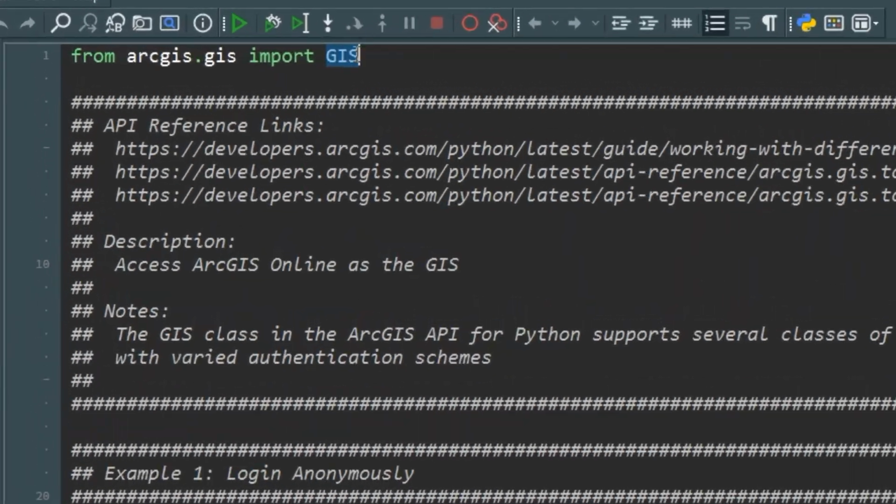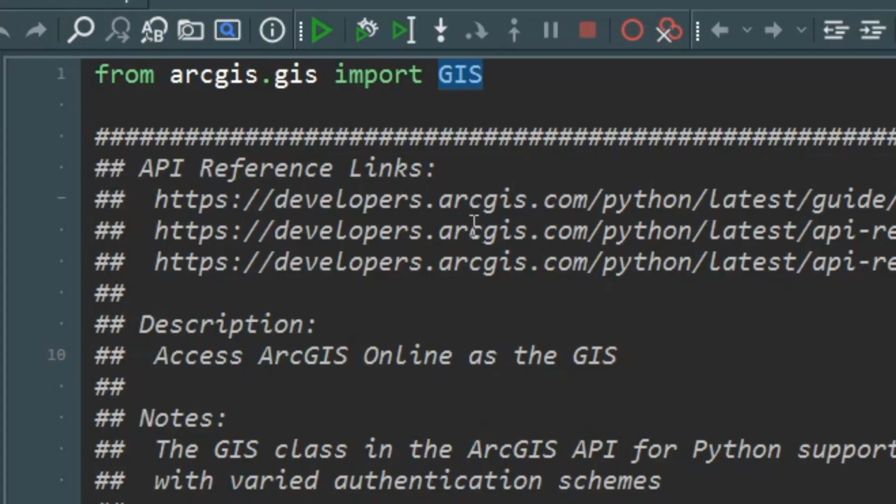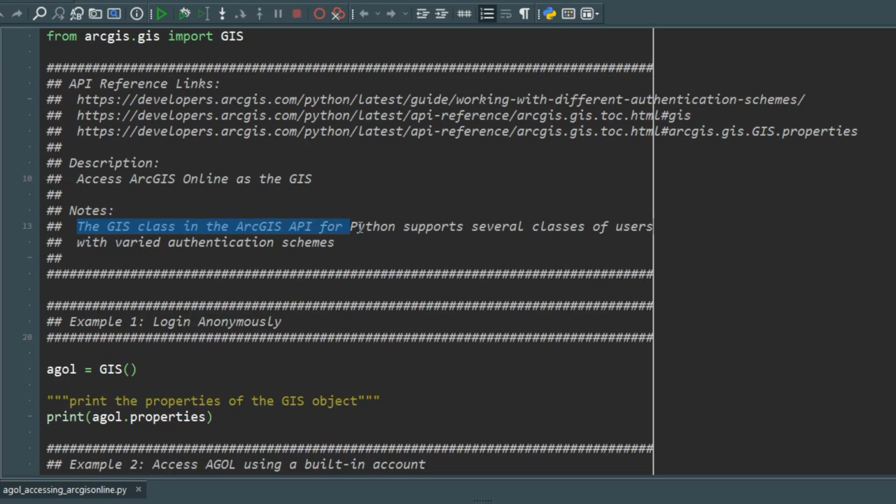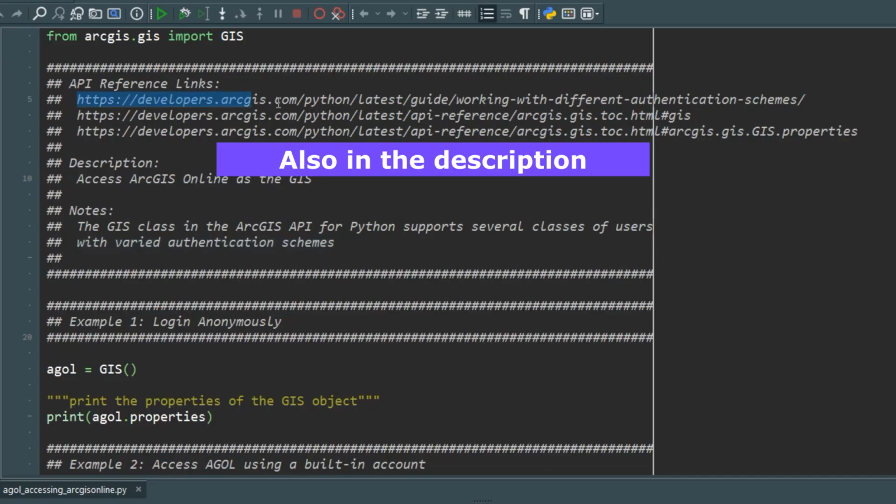It is the GIS class that provides access to ArcGIS Online. We import the GIS class by using from arcgis.gis import GIS. The GIS class in the ArcGIS API for Python supports several classes of users with varied authentication schemes. We are going to look at a handful below, but you can find more information at this link up here.